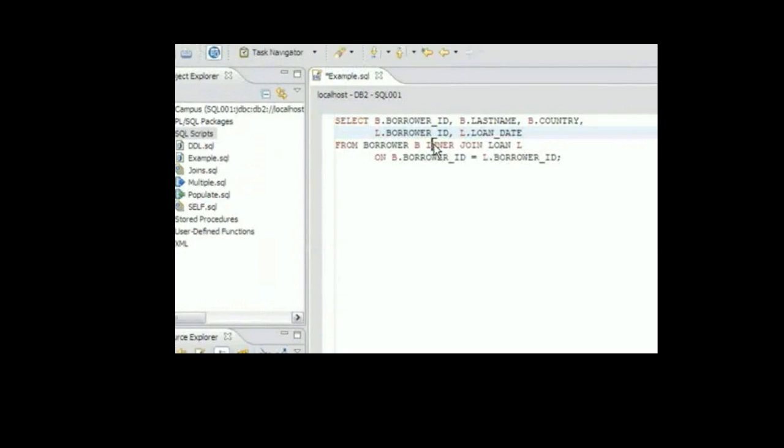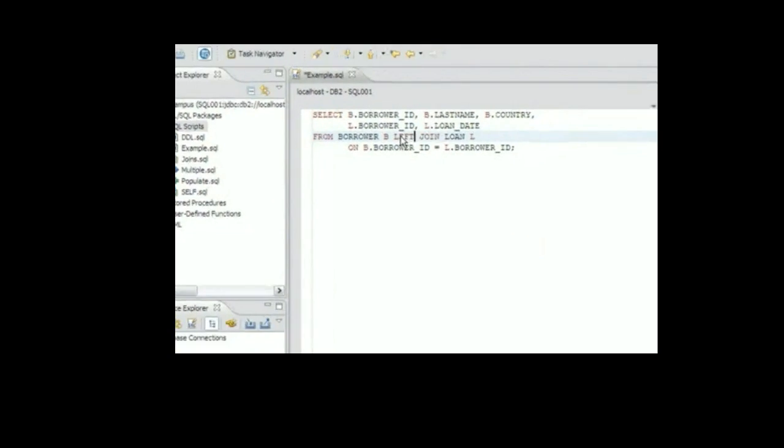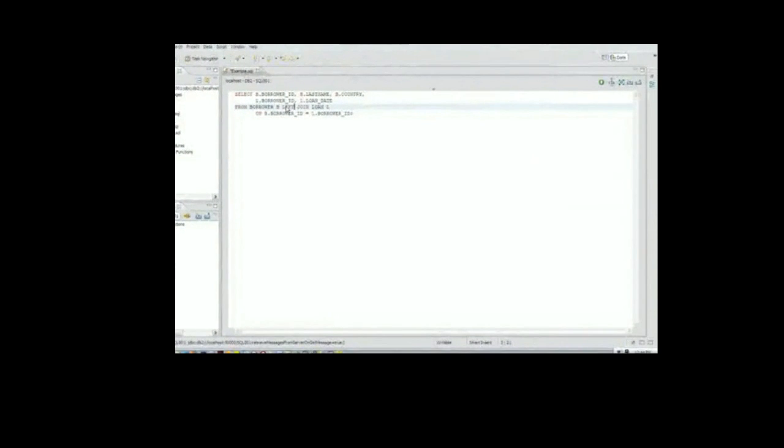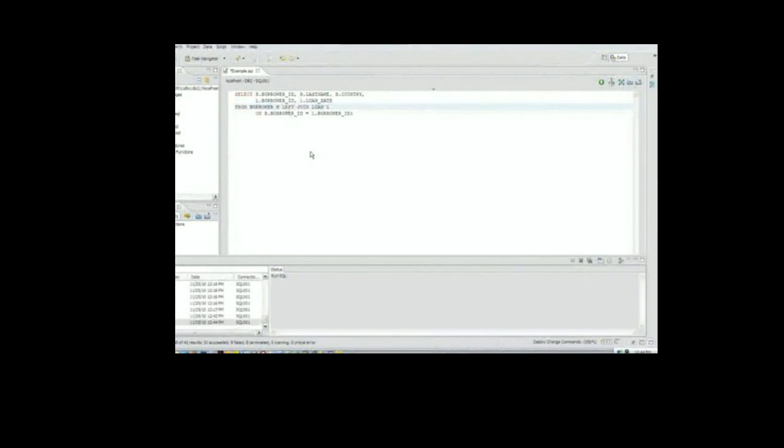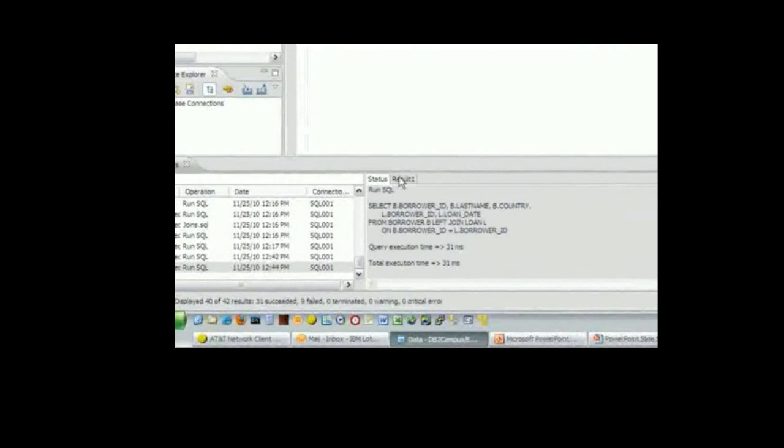Here, I will just correct the operator, changing from inner to a left join, and that's all. All the rest is the same. But as you see, the result is quite different. Now we see all the records from the borrower table and only the information from the loan table that matches the previous one.